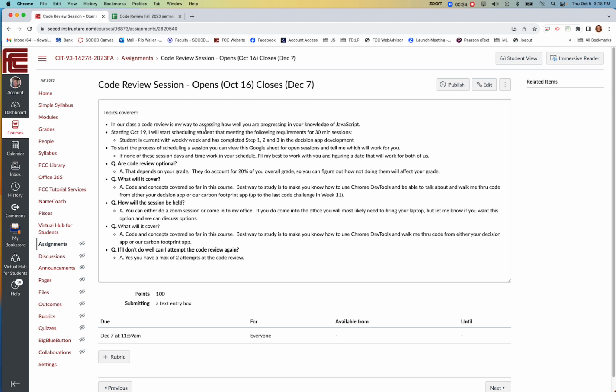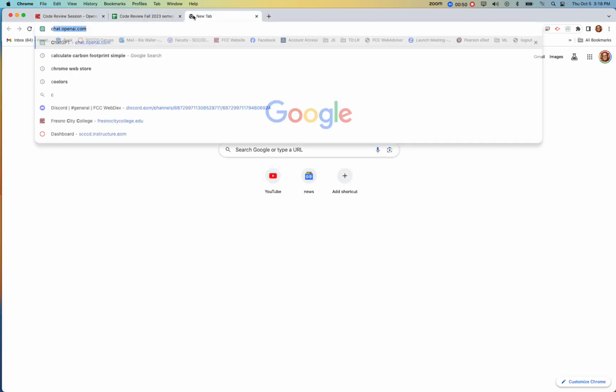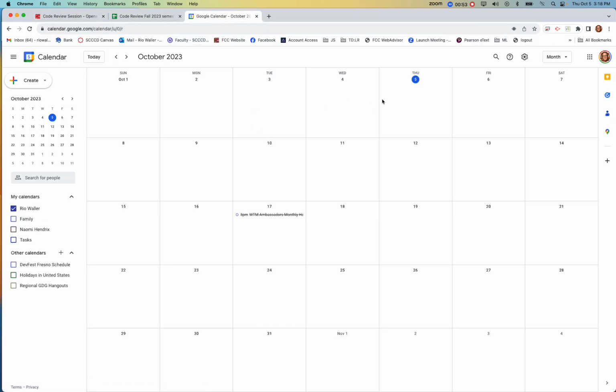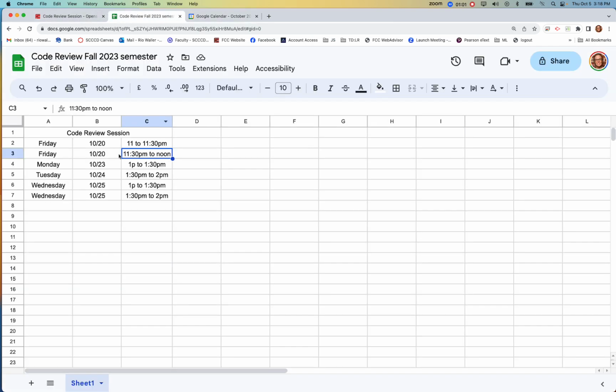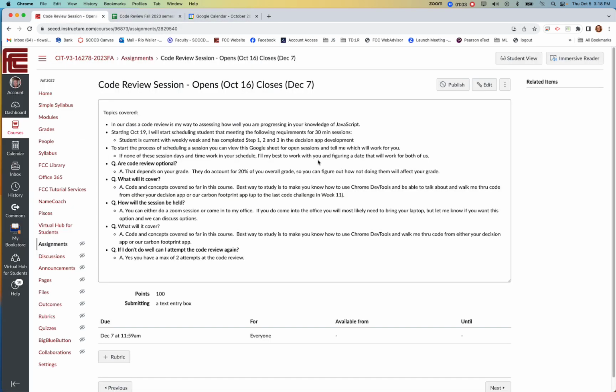In our class, a code review is my way to assess how well you are progressing in your knowledge of JavaScript. Starting October 19th. Actually, I'm going to change this. If I pull up the calendar, we're on the 5th, so starting on, it should be the 20th. The 20th is when it is, because when I started laying out the dates, that's when it falls. It's the 20th, which is a Friday. I'll start scheduling students for that meeting.